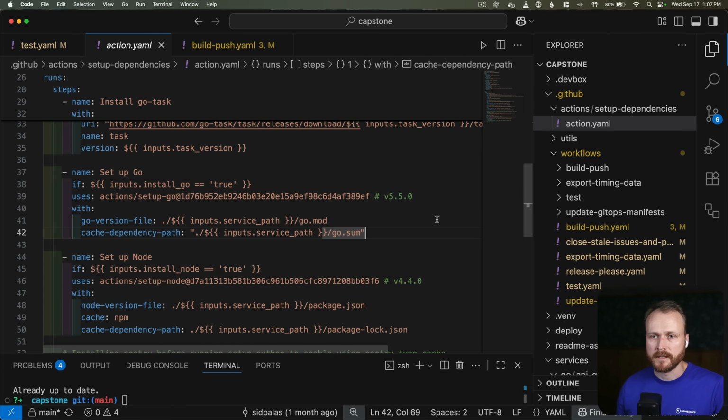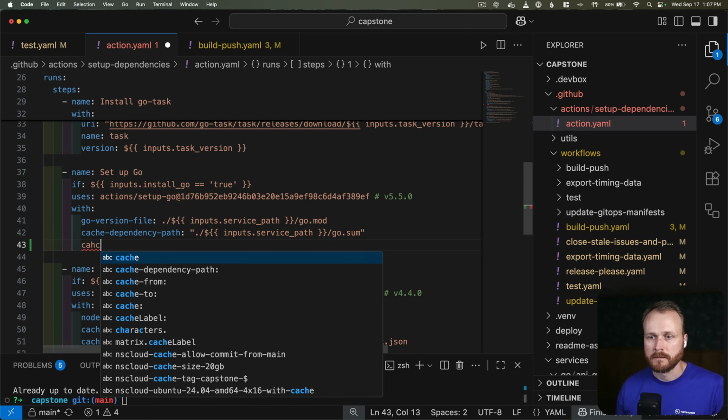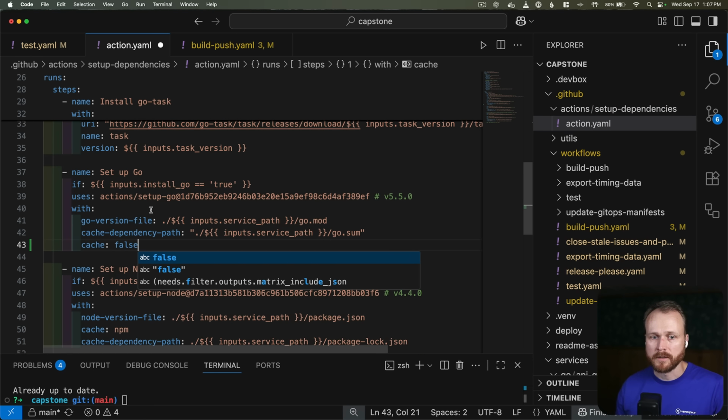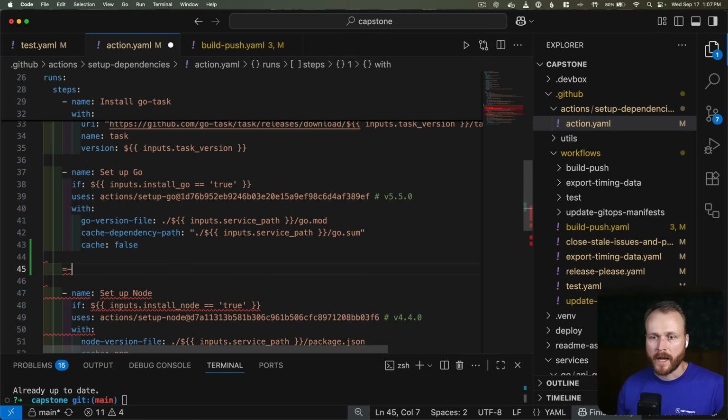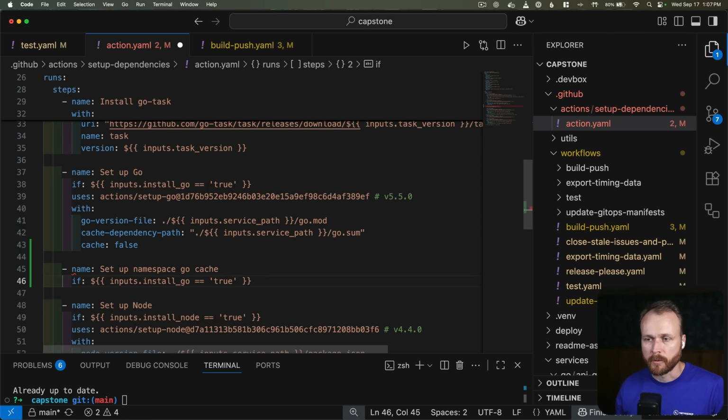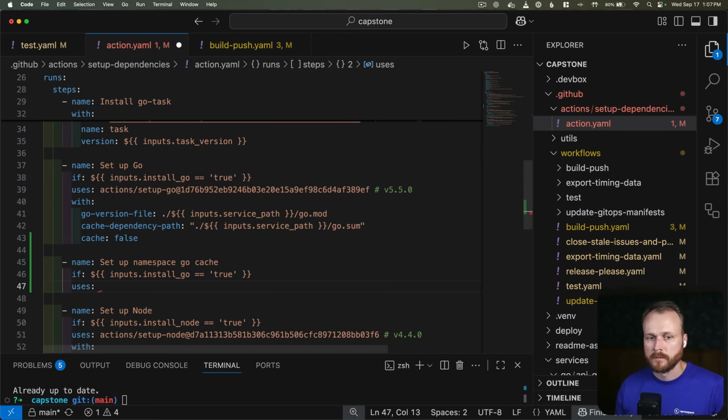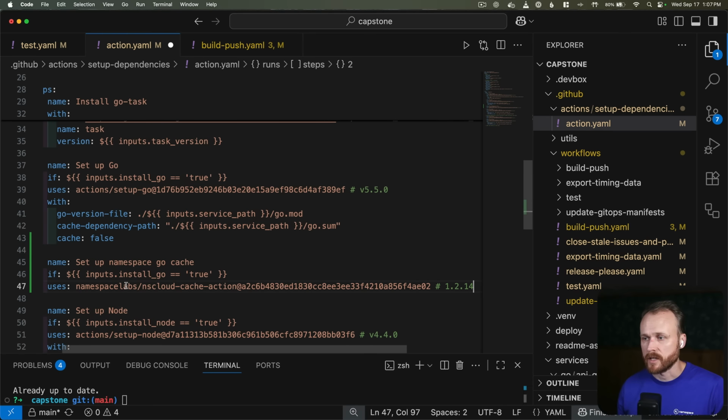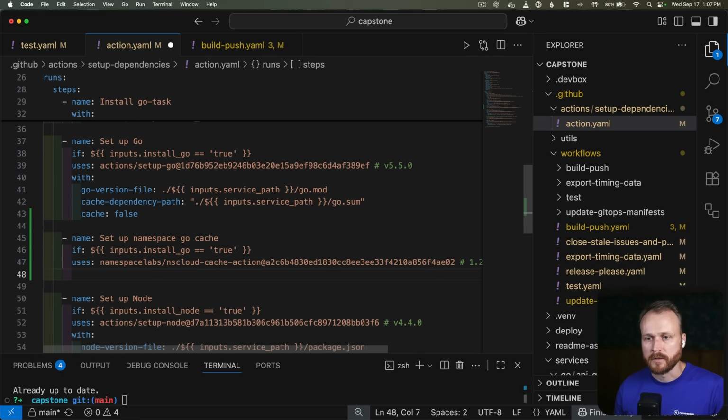For Go, we're first going to disable the GitHub Actions caching by specifying cache false in our setup Go action. Then we'll add a step which only executes if we're installing Go, uses that namespace caching action I just showed, and tells it to use the Go cache.